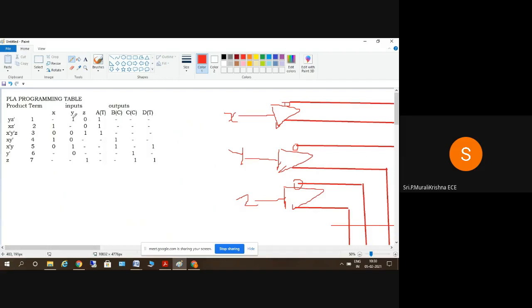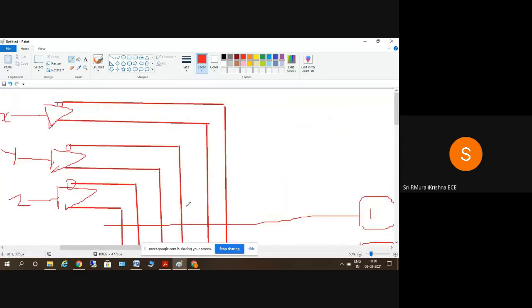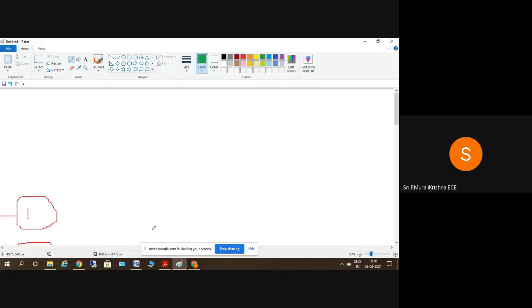product term, so we have y in the normal form and z in the complement form. So where is y in the normal form? So here y is the normal form, and z in the complement form. So where is z here? So z in the complement form. So y z bar. So this is the first product term here. Clear?